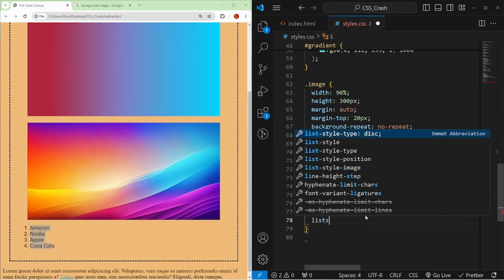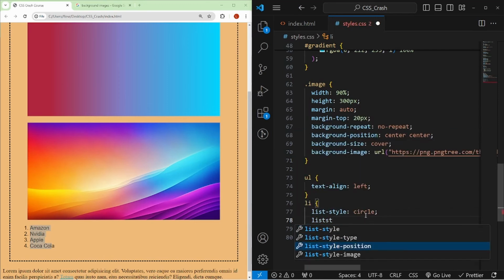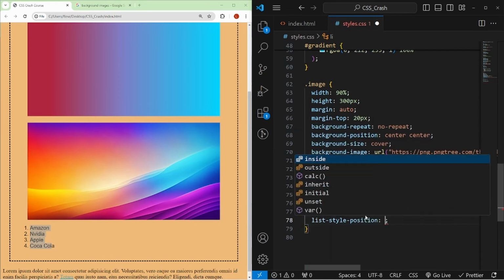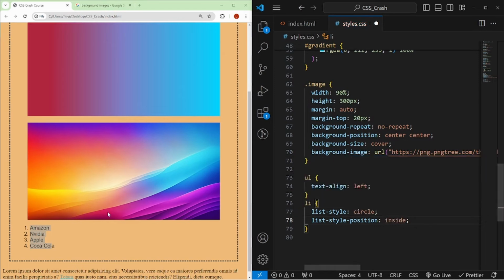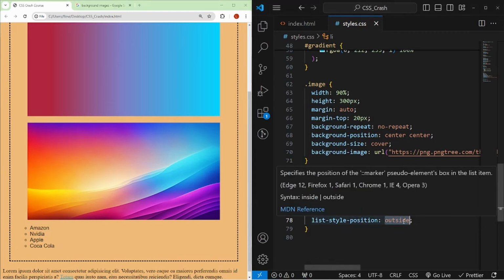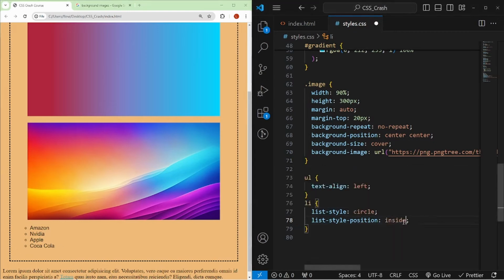You can also set list style position, which can be either inside, which will make it not overflow. So it put it inside the padding. It didn't go into the padding, or outside, which will let it flow into the padding. So it won't take it into consideration. Let's put inside right now.